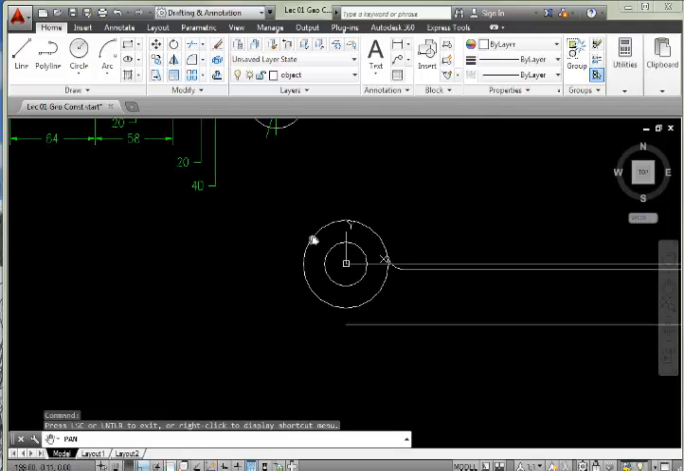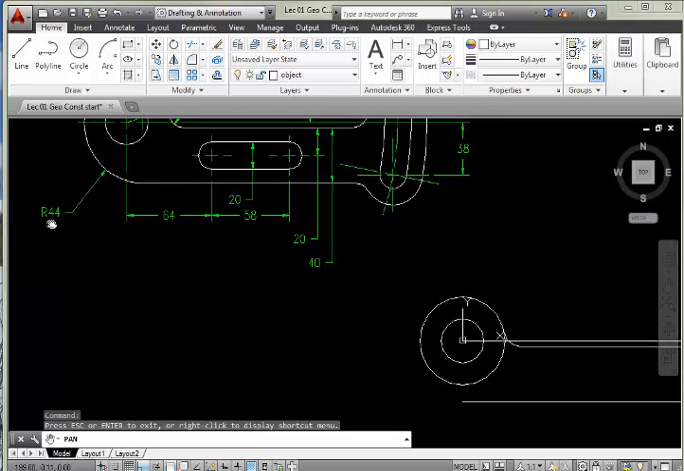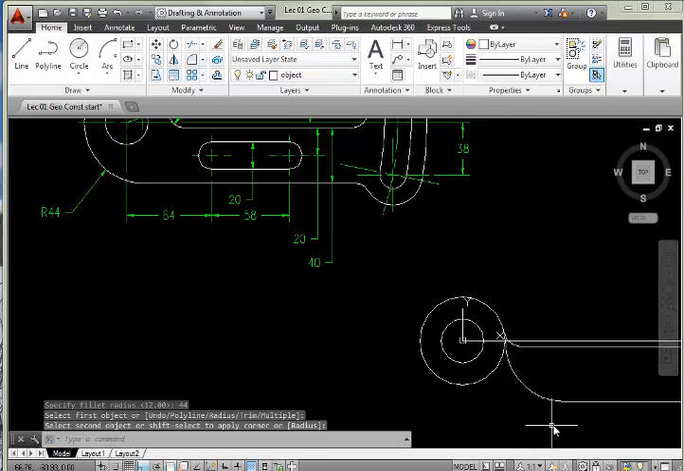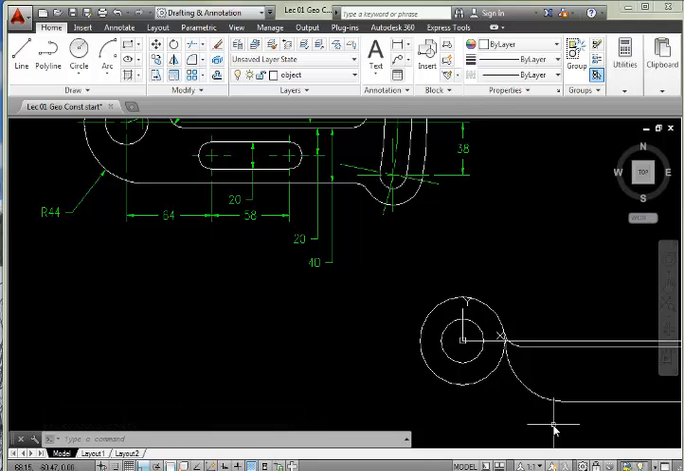So let's zoom back a little bit here and see we want to put a radius of 44 that's tangent to this circle and that. Let's try the fillet again on that. So I'll go fillet, and we'll say R for radius, a value of 44. We're going to click the arc and the line, and we get that radius. This is one of the problems with the fillet command, is that you don't always get the radius or the fillet you want. There are several different options here, and the fillet command does not really allow us to easily get the one we want.